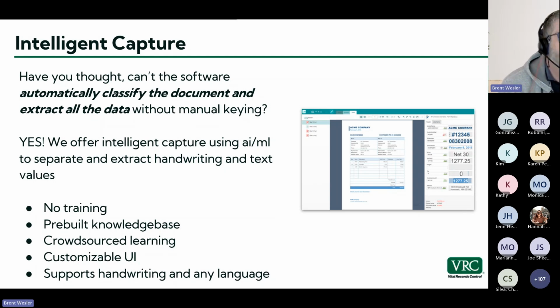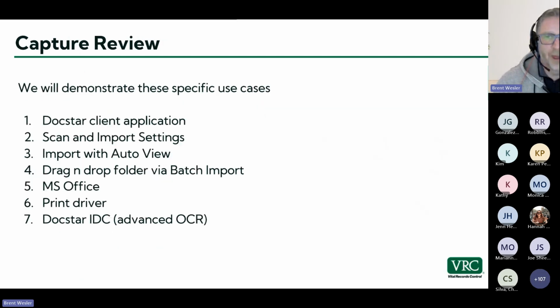So if you thought, hey, I just want to stick a bunch of paper or images in a scanner or monitor a folder, and it just figures out what it is and extracts all the data without me having to key it in, that's what intelligent capture is. Okay, so Docstar IDC, intelligent document capture. No training. We can utilize pre-built knowledge bases. It can learn from that, and I'm going to show that now. So these are the 7 different things I'm going to show as part of this particular process.